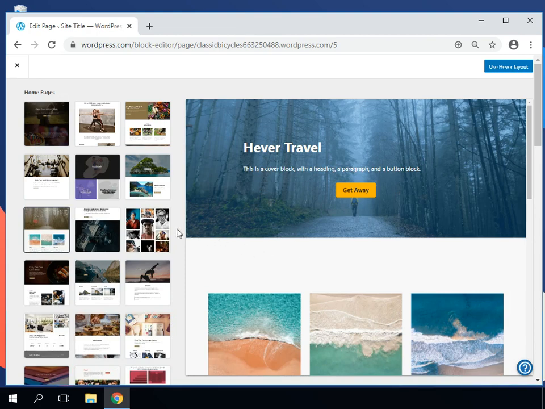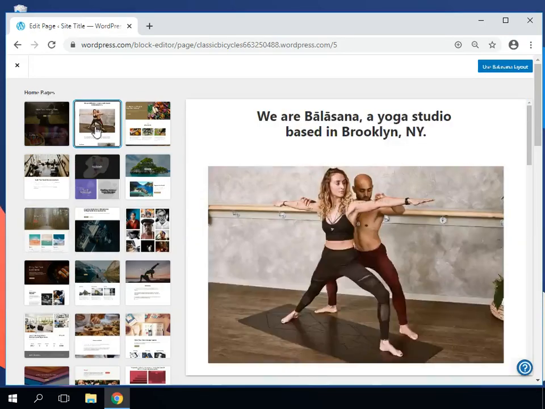Let's choose one that is fitting for our theme and allows us to easily expand the website by adding various types of pages to the site. Let's choose the Balasana layout, which is the one that shows a picture of yoga. It should be on the top row in the middle. You can now see the layout is visible on your home page. Let's finish the menu.